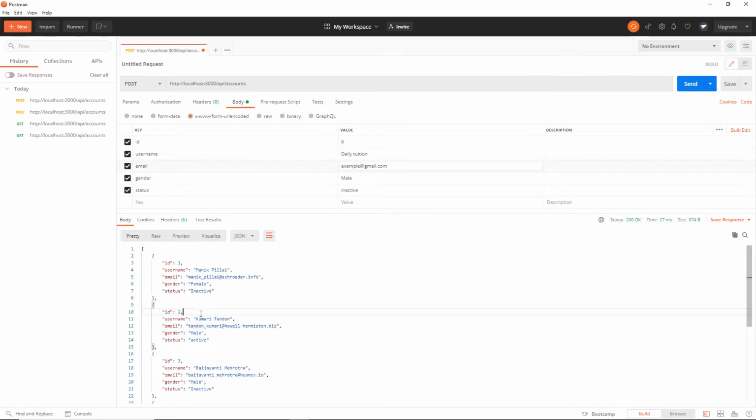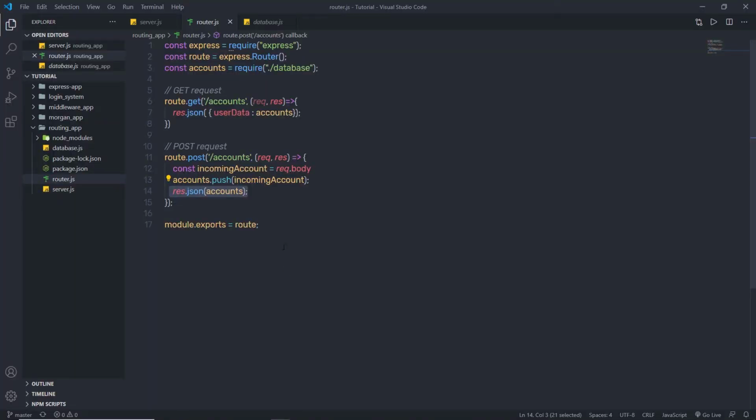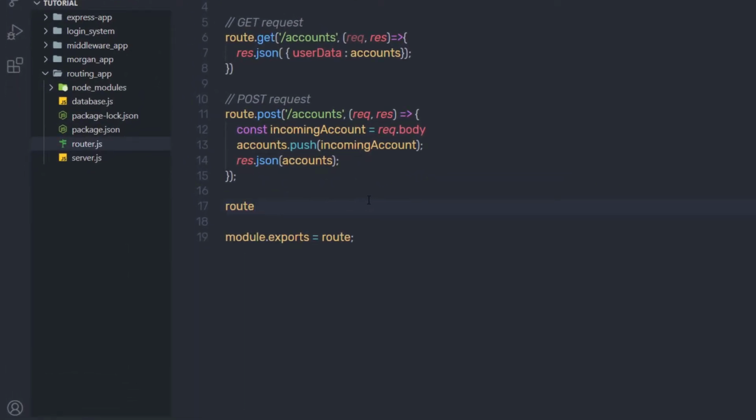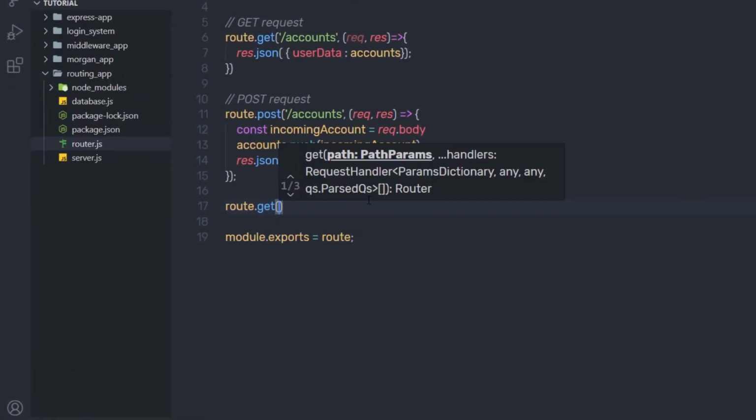So using a GET request, I can do that very easily. Let me show you how to do it. For example, I want to get the data of ID 2. So down here I'm going to say route.get. I'm going to make a GET request and specify single quote /accounts.